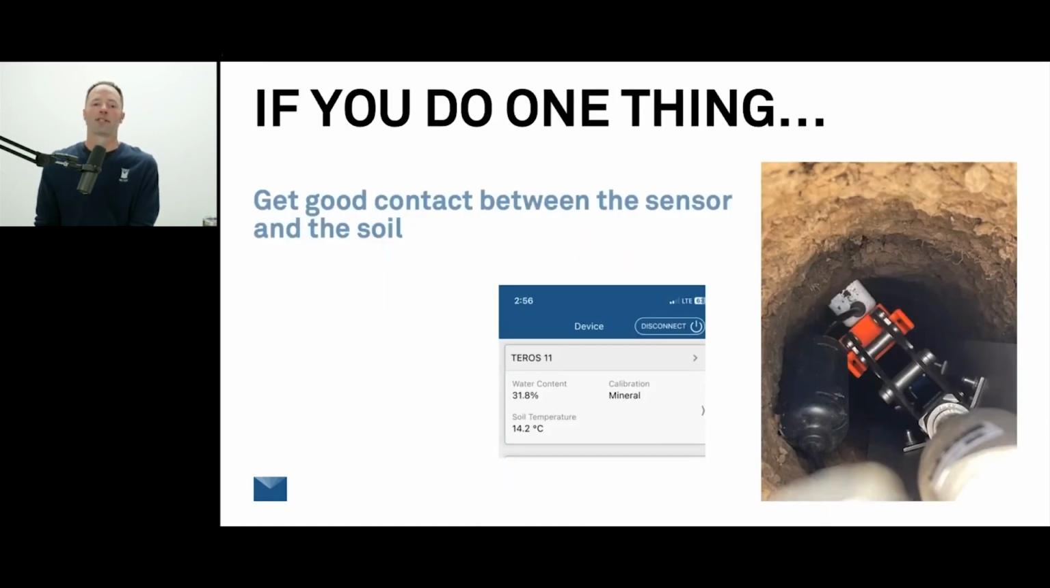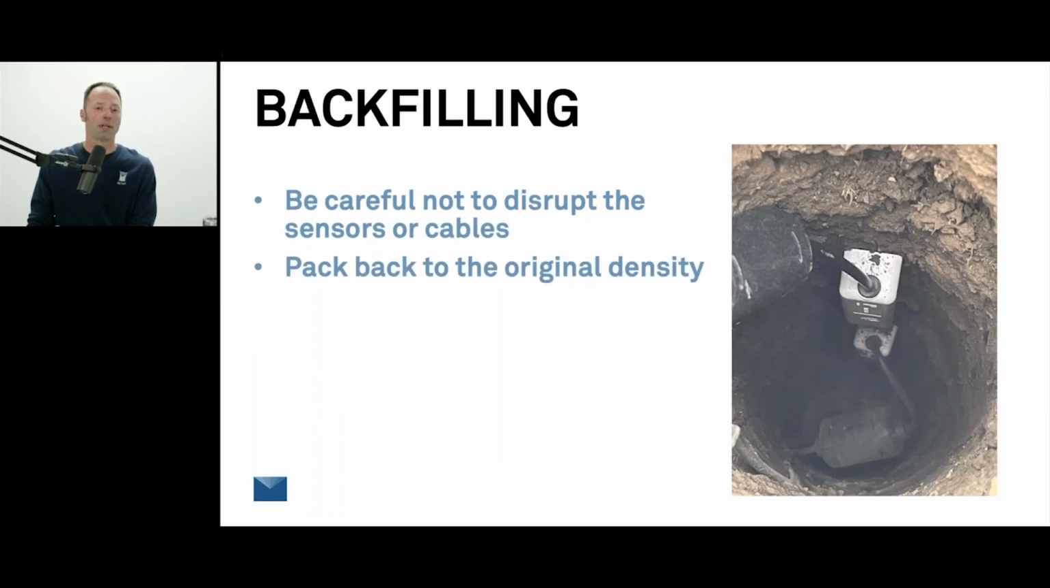So the next step, before you backfill, check your sensor. In this case, our sensor is reading 31.8 when it's in this position. Double check it before you backfill, jot this number down. And then backfilling your hole is going to be the next step where something can really go horribly wrong. Now here we've got 2 sensors at 2 different depths in there, and we've got really good contact here. The bottom one has really good contact, so we're in great shape.